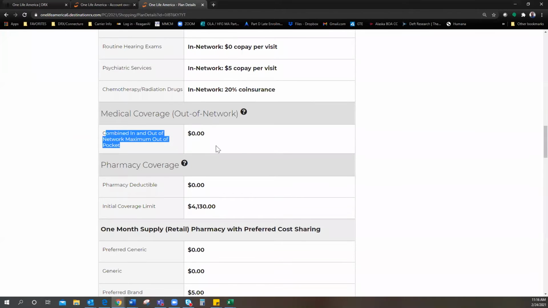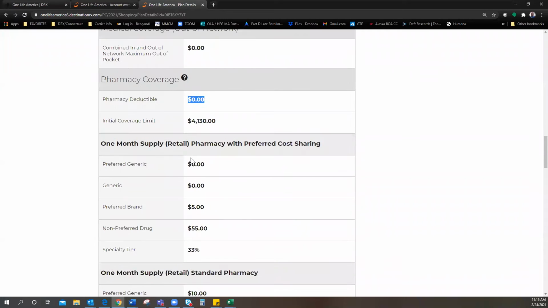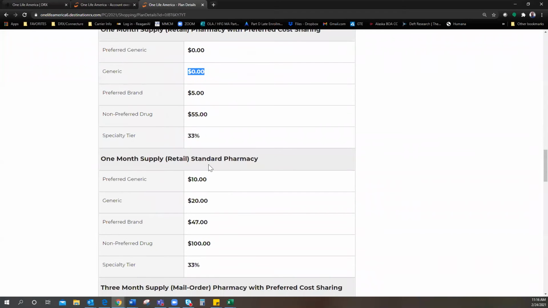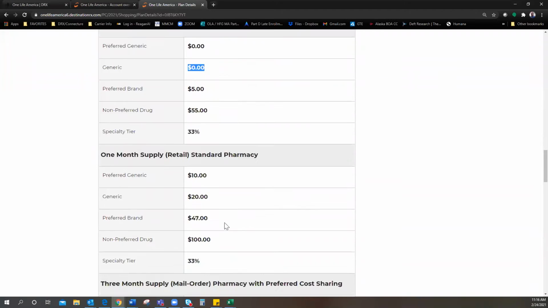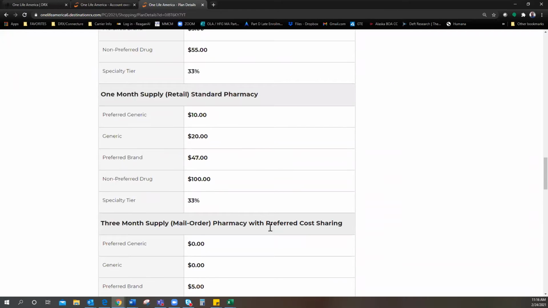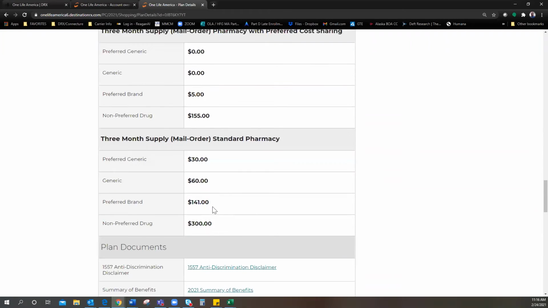Out-of-pocket maximum for in and out of network, right? Here's your pharmacy deductibles again. This is what their tiers would pay, or this is what they would pay as their cost share for their tiers. That's preferred pharmacy. This is standard pharmacy. Mail order preferred cost sharing, standard mail order, right?